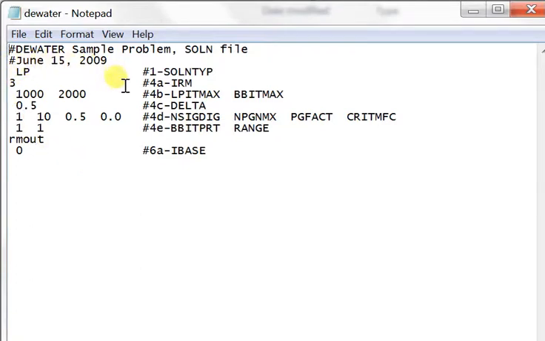Opening that file, we find quite a bit of information required. We'll be discussing this in a future series of episodes because there's a lot of details involved in setting up the solution algorithm for the optimization problem. In this simple case, the dewater case, we use a linear program to solve the problem. That is indicated in this file by the use of the LP character in the solution type, and we supply other parameters as well, which will be discussed at a later time.